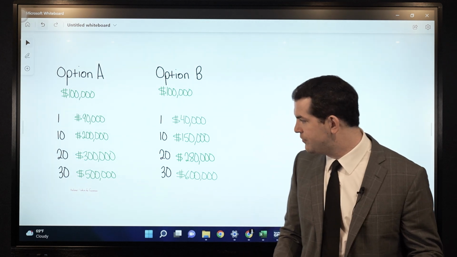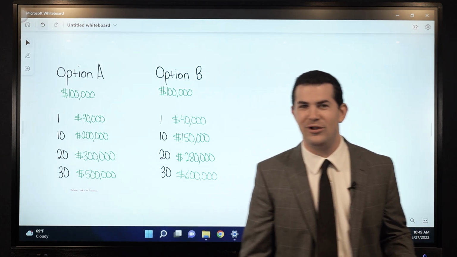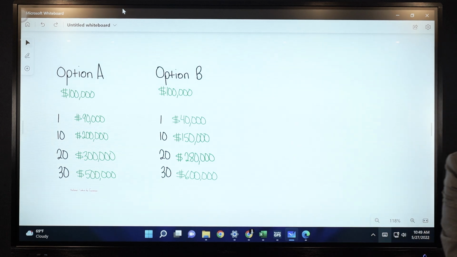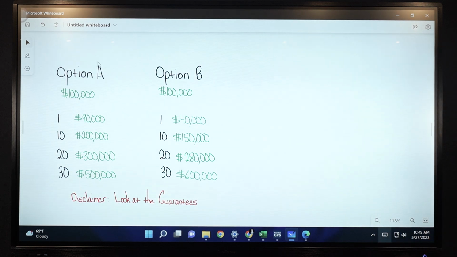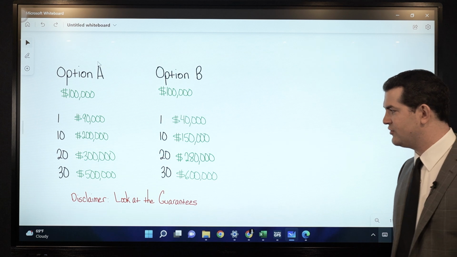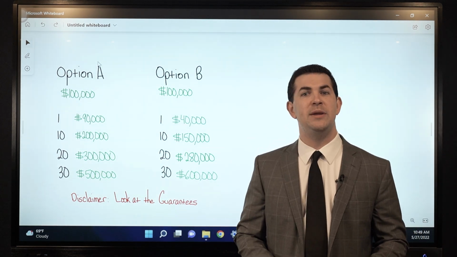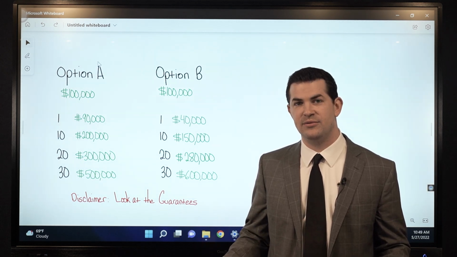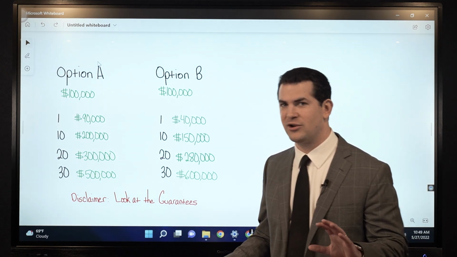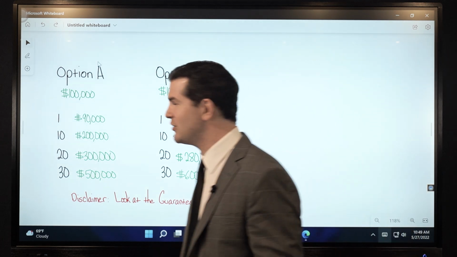Here's the thing though. See that in red? Kind of small. I did that on purpose. So in red, we've got a disclaimer there that says, look at the guarantees. However, because the fine print is very small, most people do not ask about the guarantees. And I'm not always quick to show them. In my actual practice, we are, but in this exercise, I'm not.